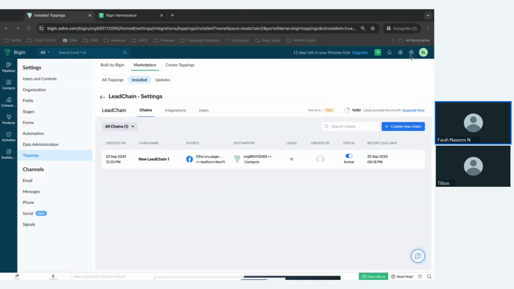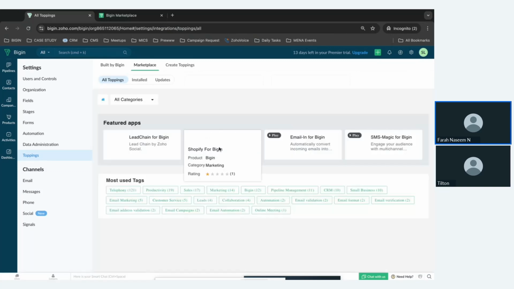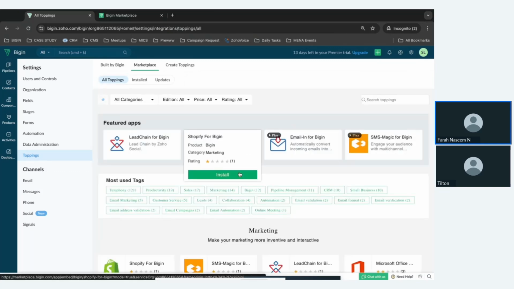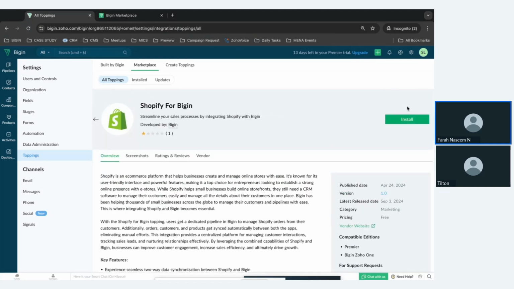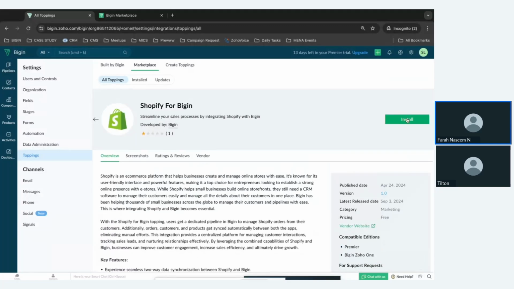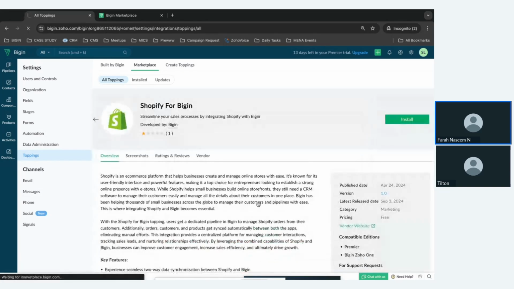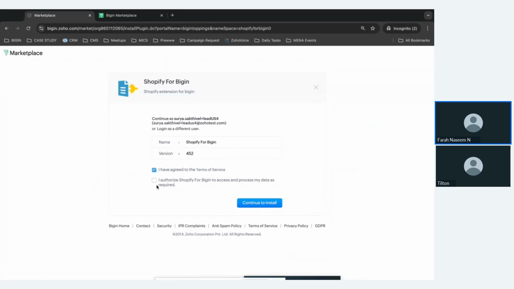Again, I will have to go to settings, toppings, marketplace, and click on Shopify. Install the Shopify topping. This is supported with Premier edition of Bigin and Zoho One edition. It is not supported in the Express edition of Bigin. Once you install, click on the terms and conditions, give install. Check the boxes here as well, continue to install.